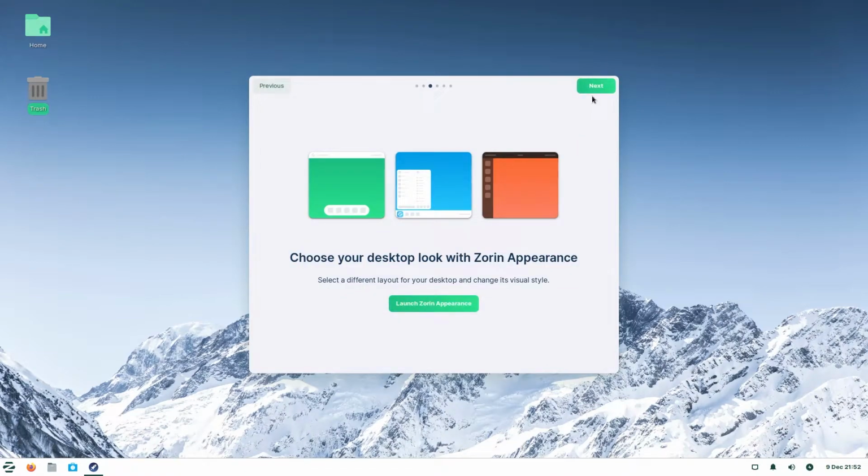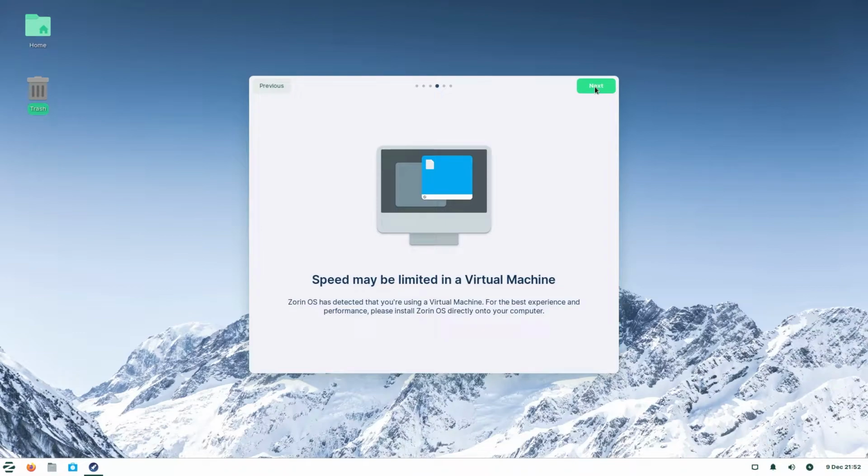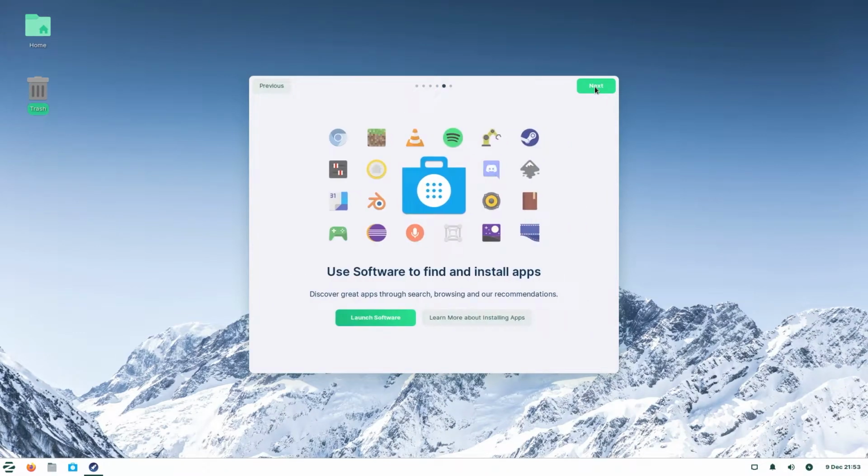So next, we have a note that speed may be limited in a virtual machine. Ding, ding. I am running inside of a virtual machine because it's my primary OS. I mean, primary computer. So sorry for that. I know some of you are sensitive. I am too, but I'm out of options right now. Next.